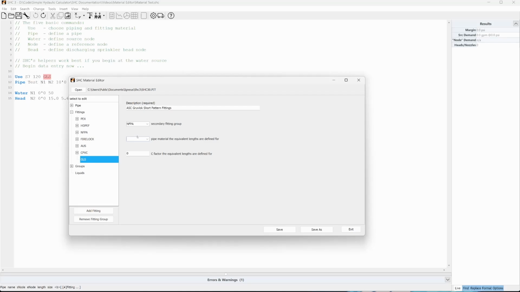SHC needs to know the material the equivalent links are defined for, or SHC will not be able to adjust links for different diameters or C factors. Most equivalent links in my work area are defined for Schedule 40 steel pipe and a C factor of 120.